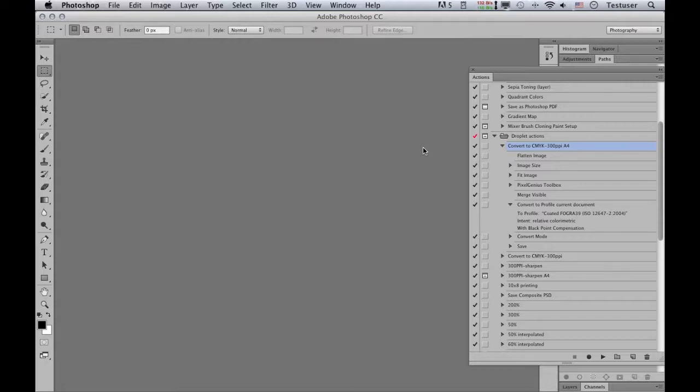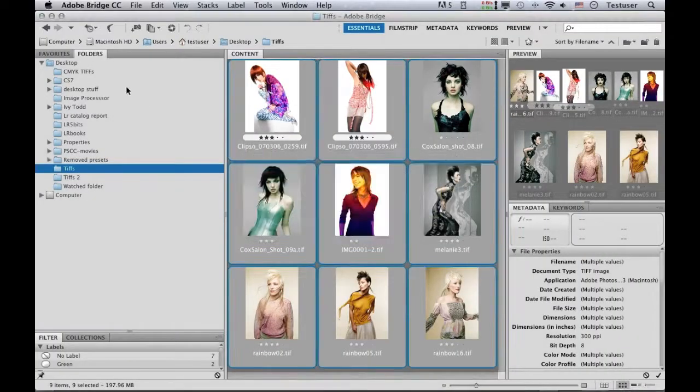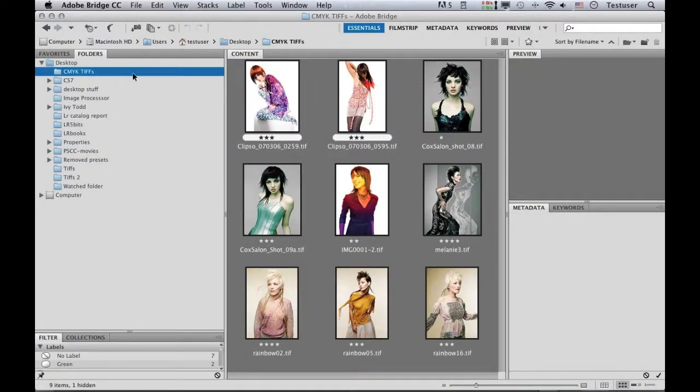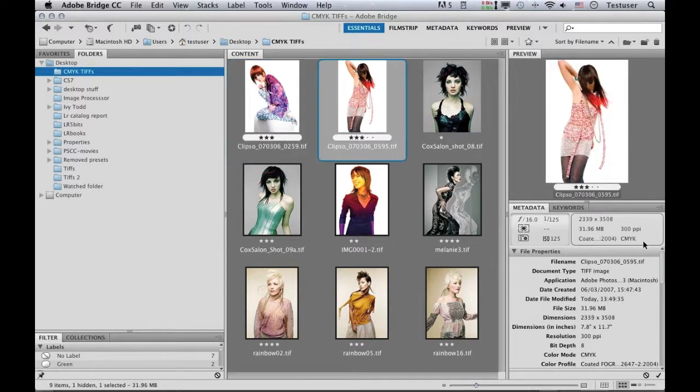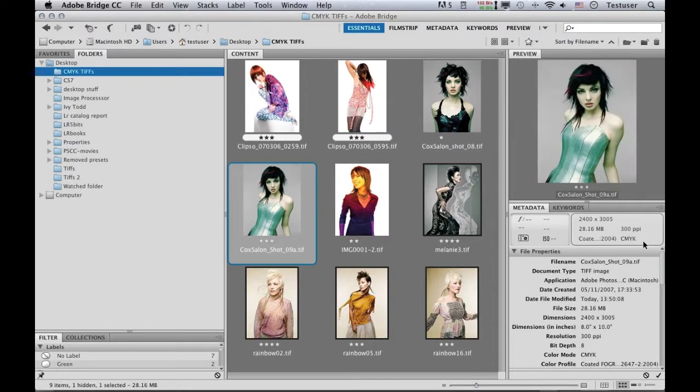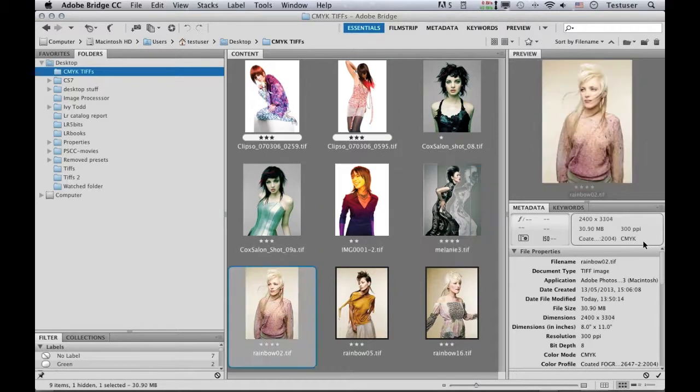So let's now pop back over to Bridge and look at the output folder, and you can see that the same 9 images that I had selected before are now present in this output folder. And if I go through them, if you look at the placard information down here for the profile, you can see that as I go through, these do all have the same profile.